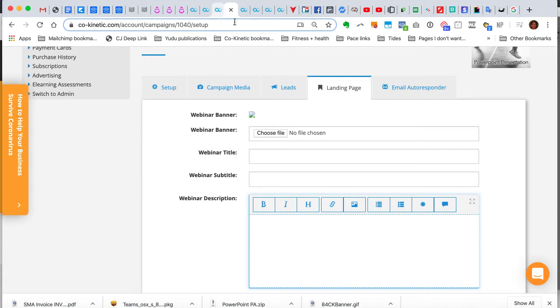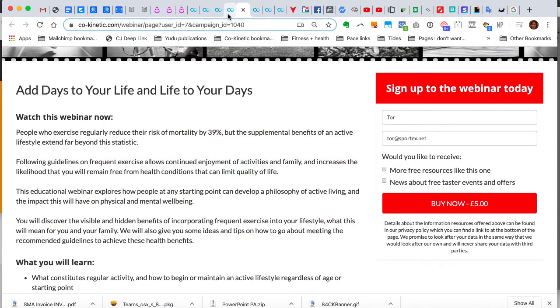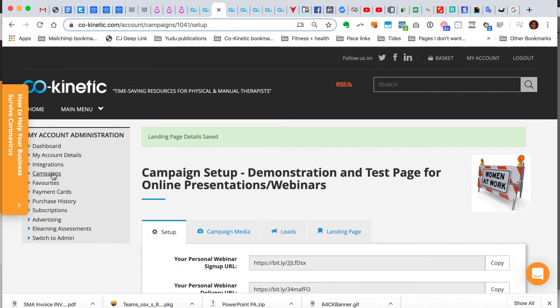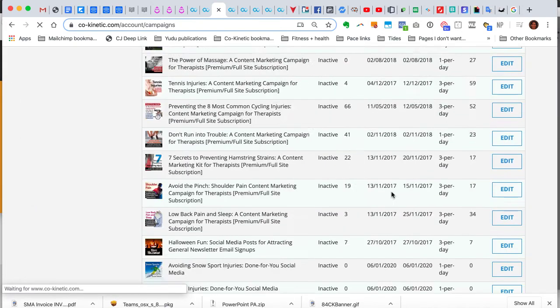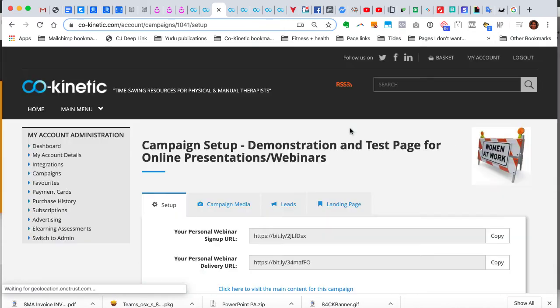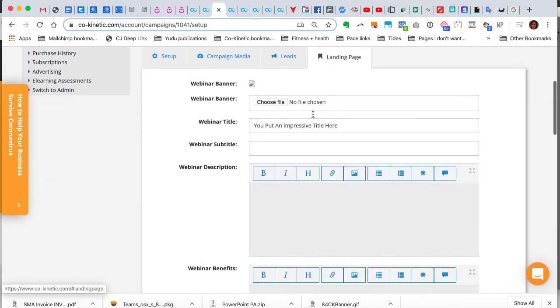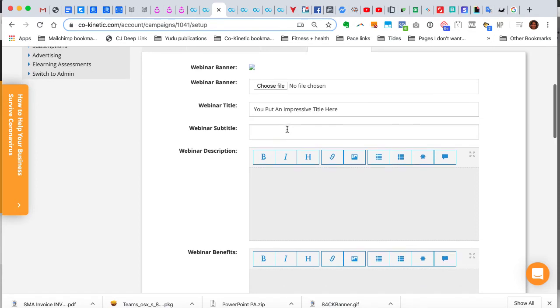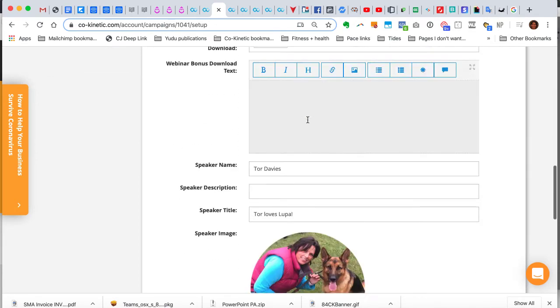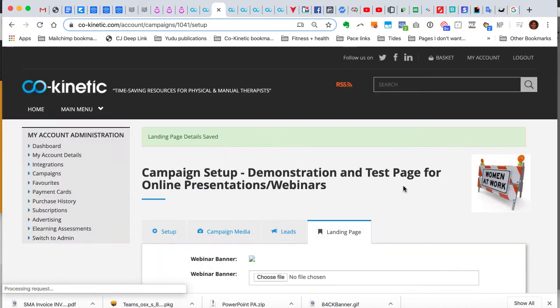Now, because I know that you might not want to mess around with that page just yet, what I've done is I've set you up with a demonstration test page, as you can see here. So let me just go back down here again. You can find it at the top of this list, and I would suggest you just use this to mess around with it a little bit and just get an idea. So I've put in here, you put an impressive title here. So what I was trying to illustrate, I've uploaded a picture of me and Lupa. Let me just update and then preview this page.